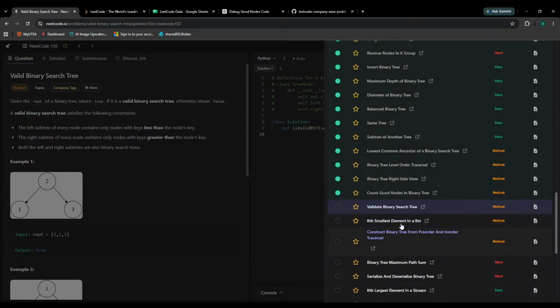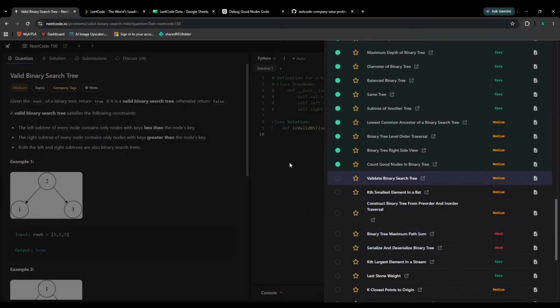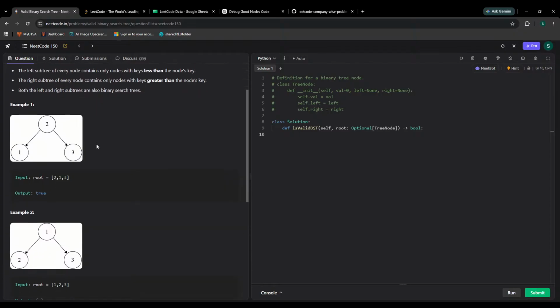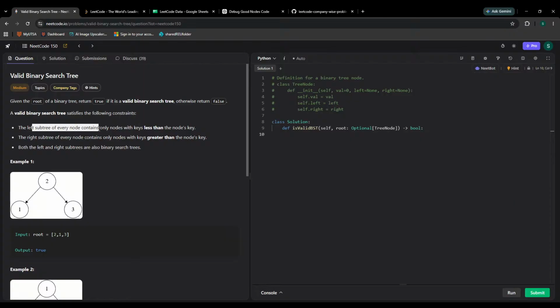Continuing on, we got 3 more mediums before we get to the hards, and then we're done with trees. But then we'll work on some company-wise tree problems, just because I don't honestly feel great with trees. Given the root of a binary tree, return true if it's a valid binary search tree, otherwise return false. So the left of every node contains only nodes with keys less than the node's key, and every subtree right of every node only contains nodes greater than the node's key.